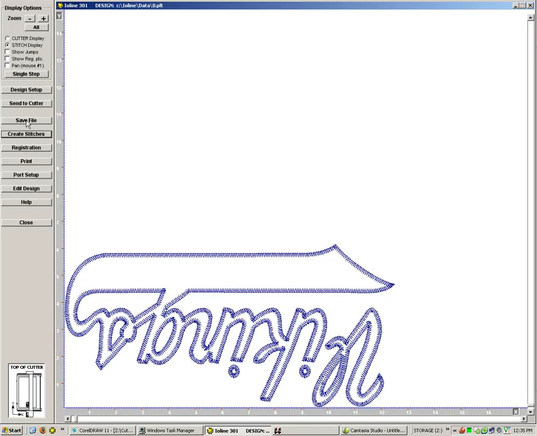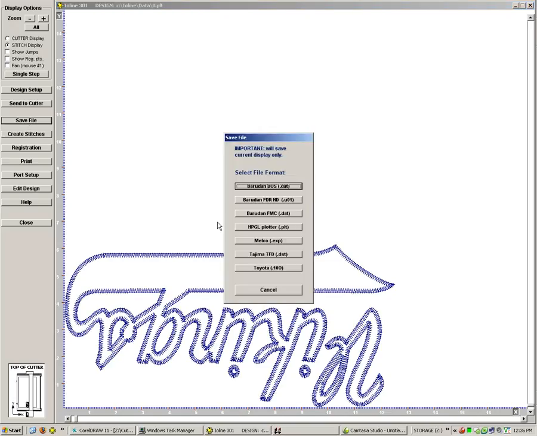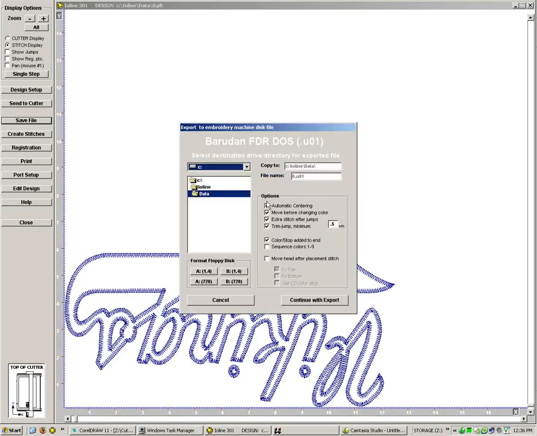So we're going to go over here to Save File. We're going to click the second one right here. That's U01. And then we're going to go up here. You can save it anywhere you want, as long as you know where it is. I save it in the Cutter file. It's just easy to get to. And you can save it as whatever you want at this point. It doesn't really matter.